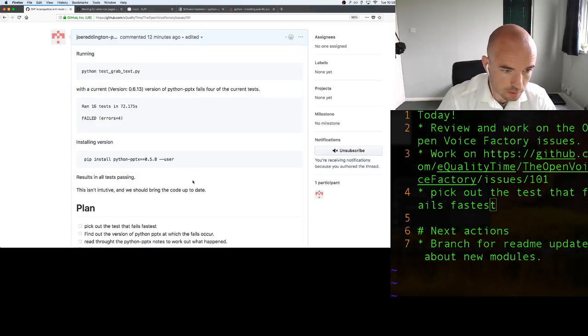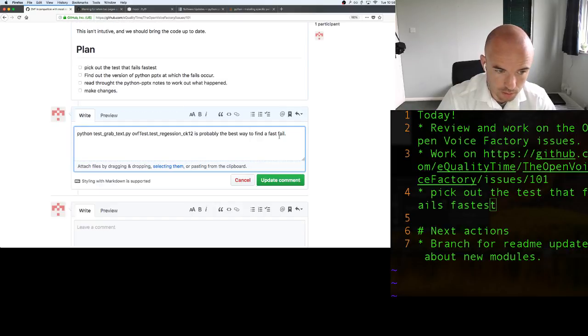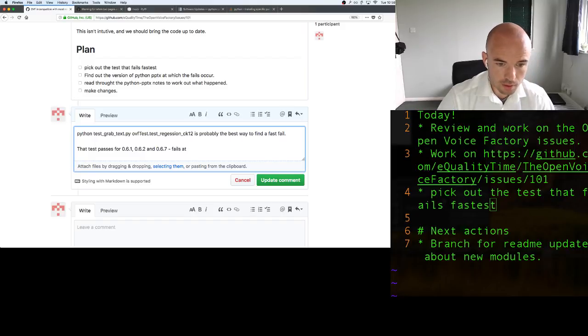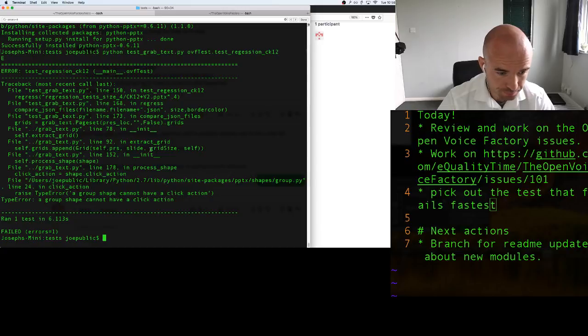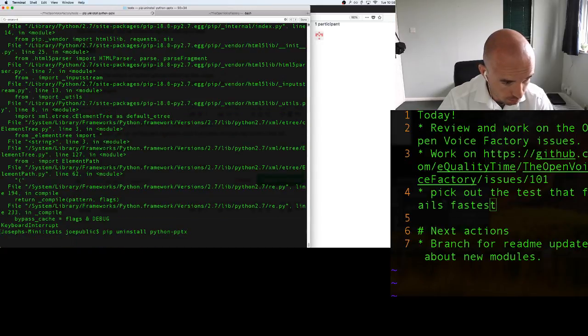Update. Edit. That test passes. For fun. It fails at 0.6.11. So, what do we reckon? 0.6.9? Oh, no, that's the wrong one. Uninstall, and it is a yes. Yes, I do want to uninstall it.